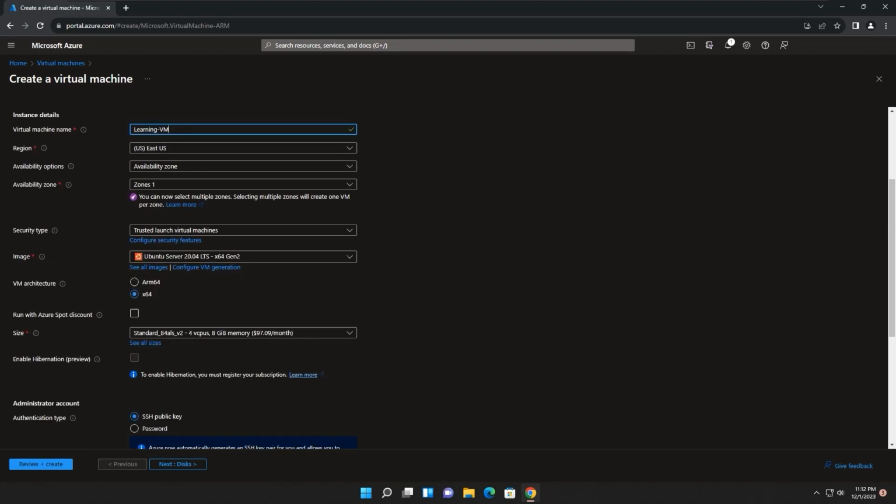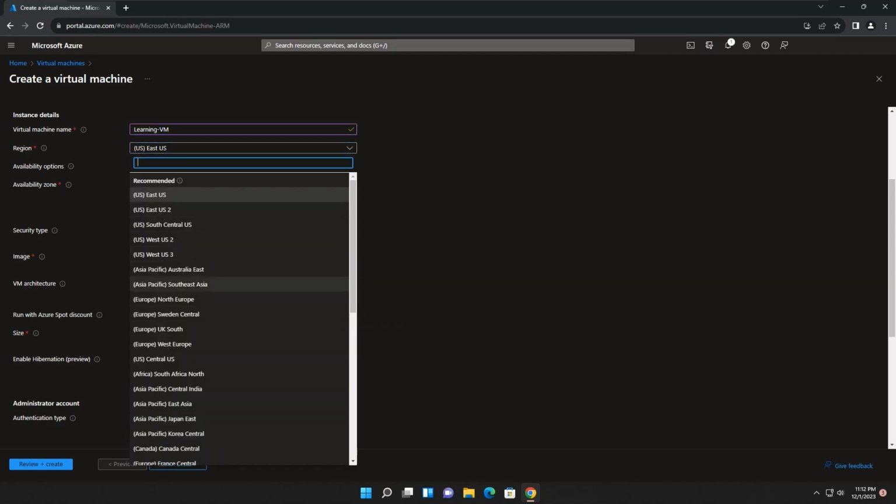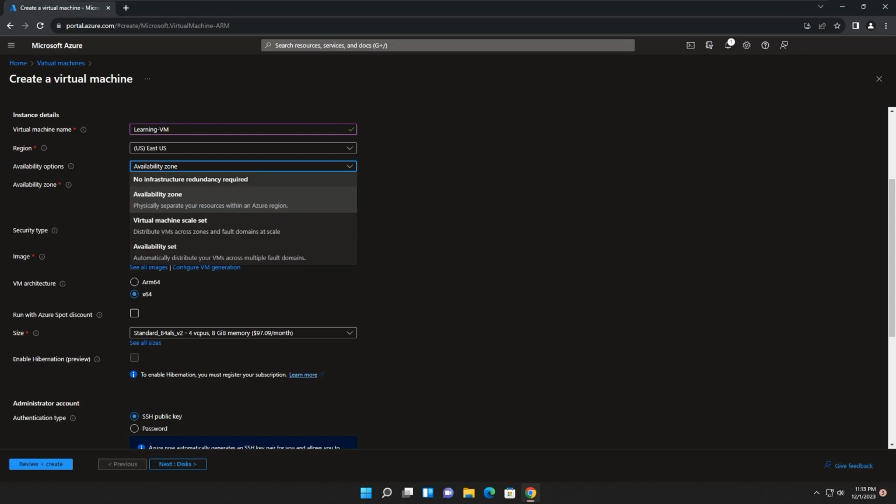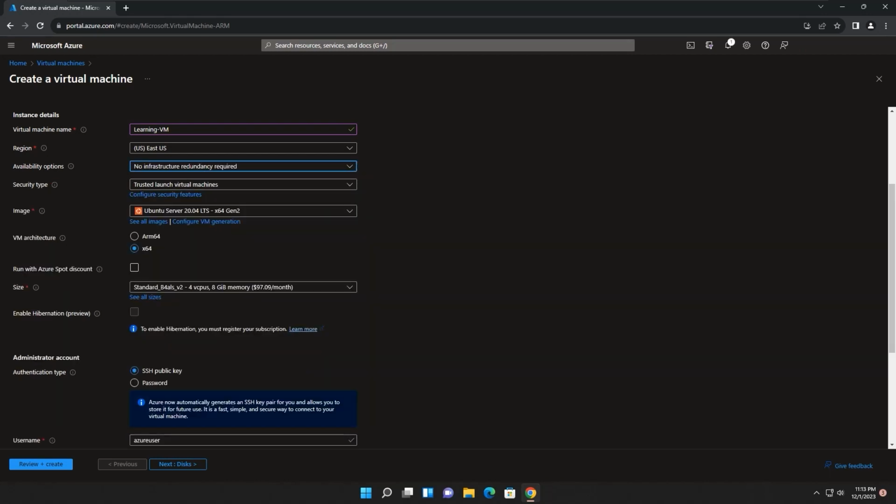And then I'm going to select a region and I will leave it as default East US. Or you can select from any region over here. Next, availability options. We can put the virtual machine into different availability zones. Since I'm not running any mission critical workloads in it, I can put it into no infrastructure redundancy required, so that I'm not deploying it in multiple regions. It's just inside one data center.